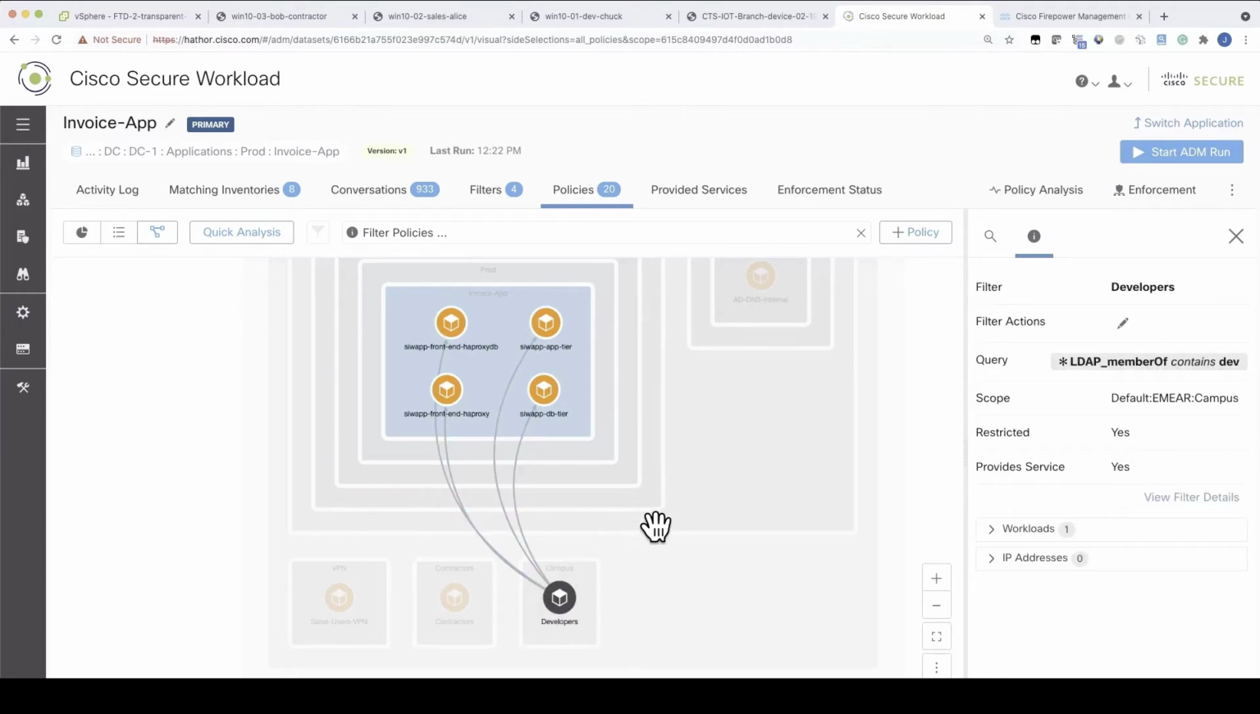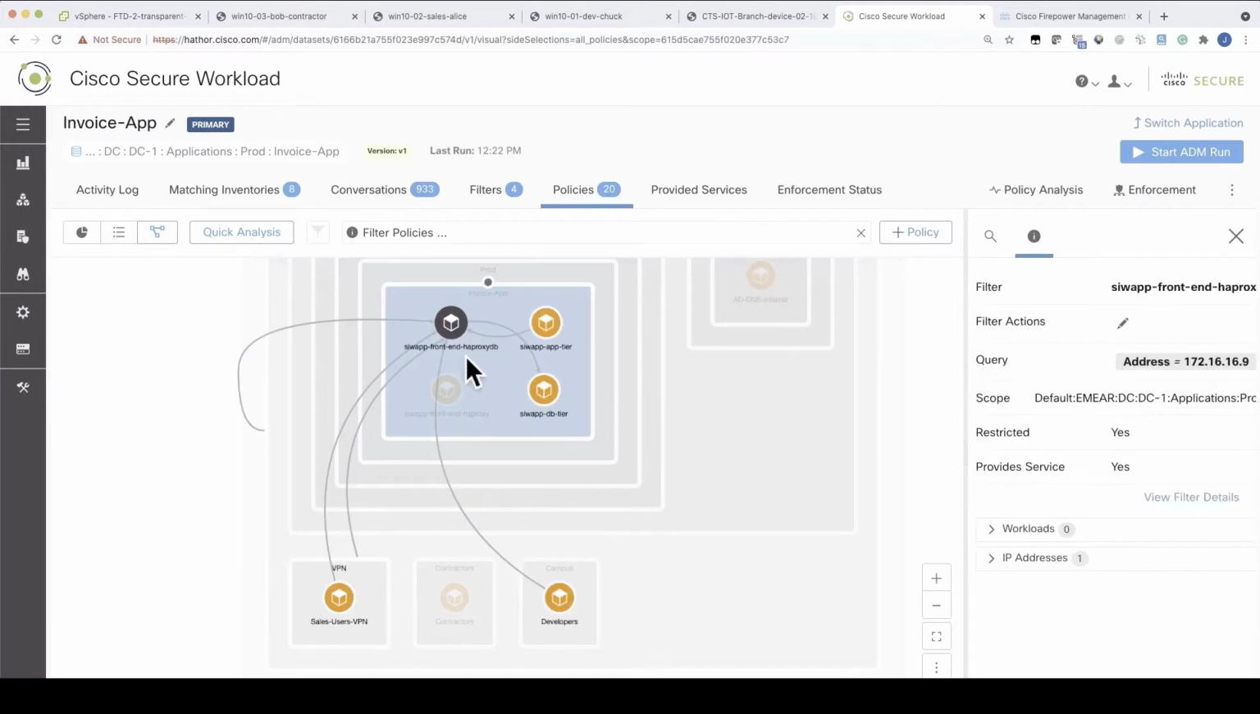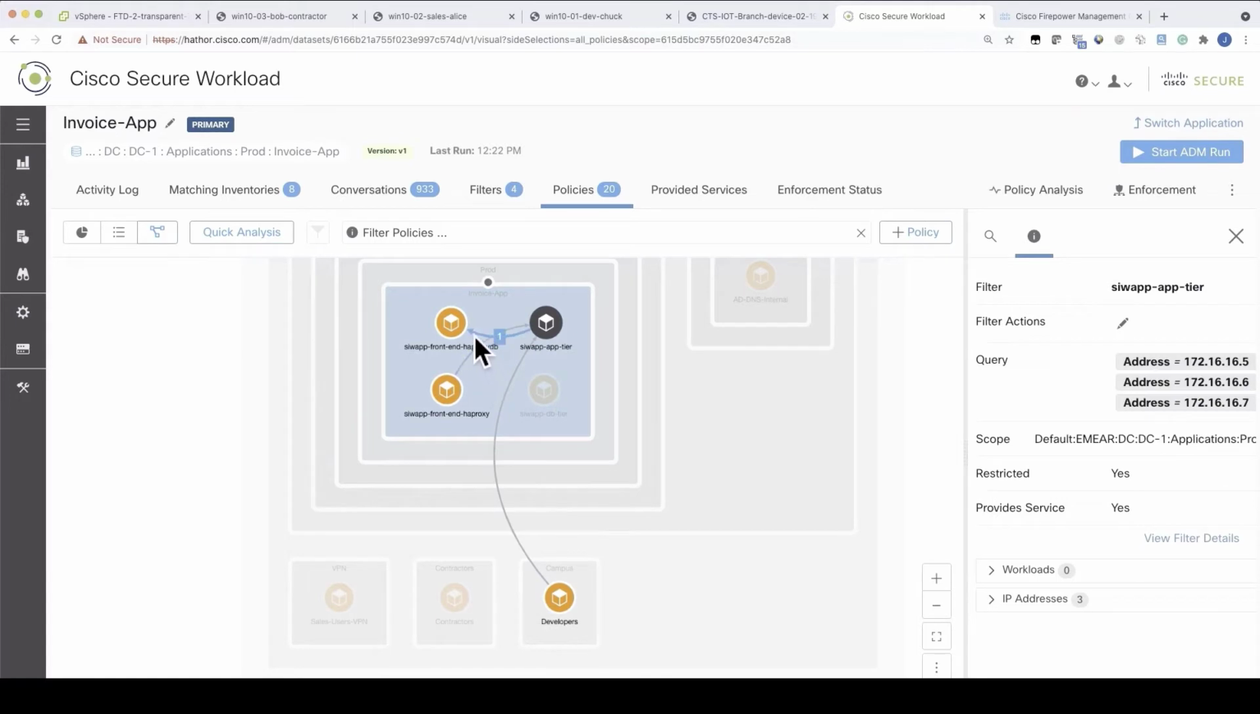On the external dependencies, we can see as well how the application is interacting, in this case with Active Directory and DNS services. And we can see how the application interacts within itself, right? The intra-application traffic. We can see how the HA proxy DB, the app tier, the HA proxy web tier, and the DB tier interact within the application. Now let's check our policies.